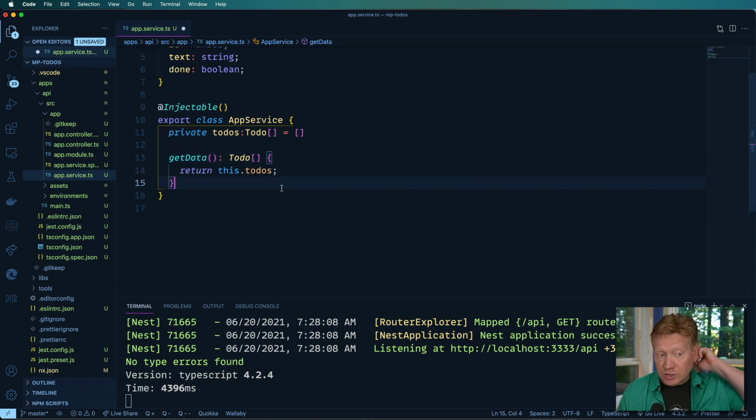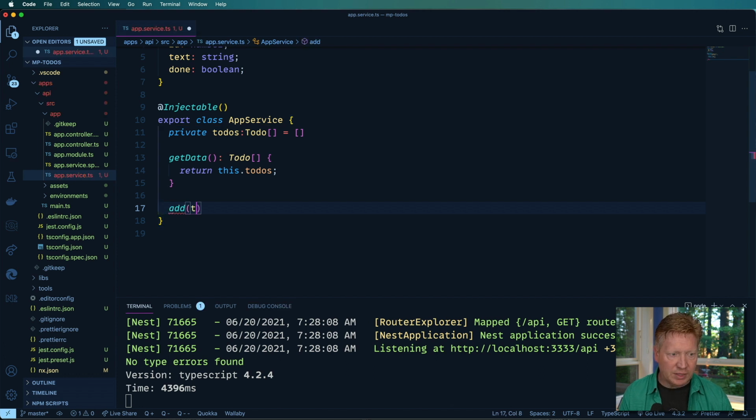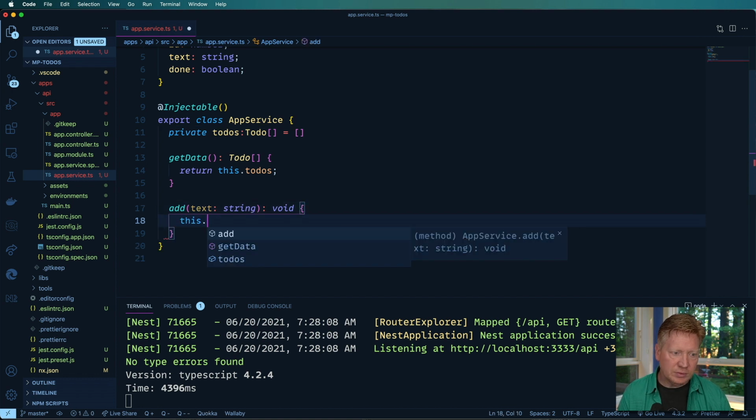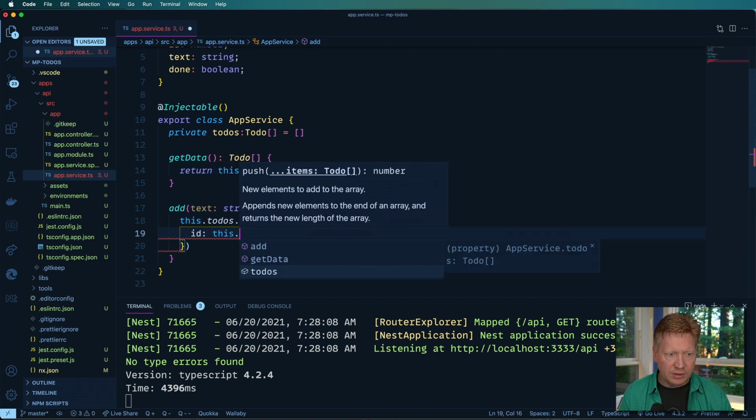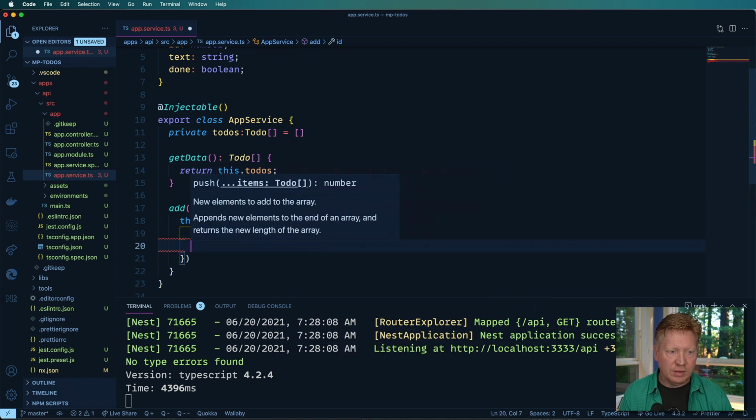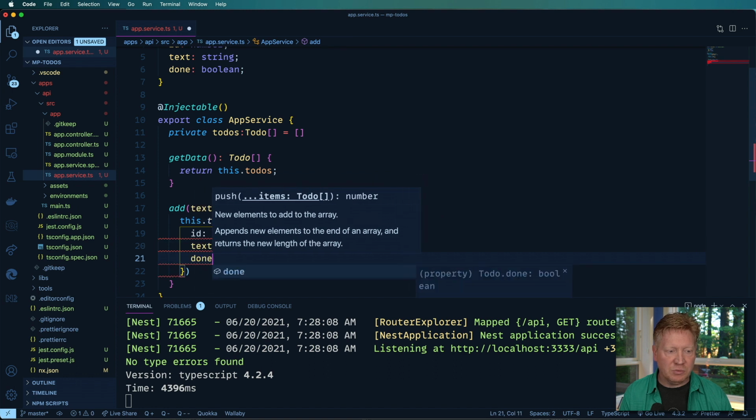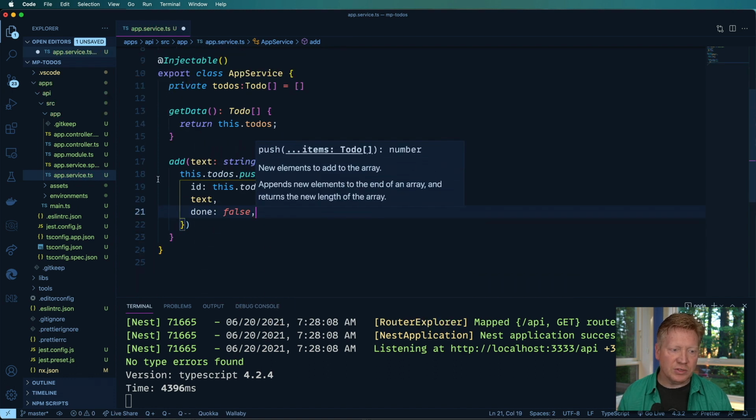And while we're here, let's add on the mutations that we want to be able to do. So let's do add, and we'll give it text, which is a string. That's going to return a void. And then we'll just push on a new to-do. The id would be the current length, and then text, and then done, we'll start it at false. And there you go, there's our adder.